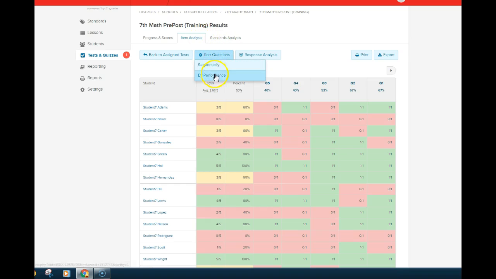So I'm going to come to sort questions and go by performance, and it's going to give me this sheet right here. On this particular assessment, you can see that question 1, question 2, and question 3 were what my kids scored the best on. This was only a 5-question test, so just question 4 and question 5 were the ones they did the least well on.